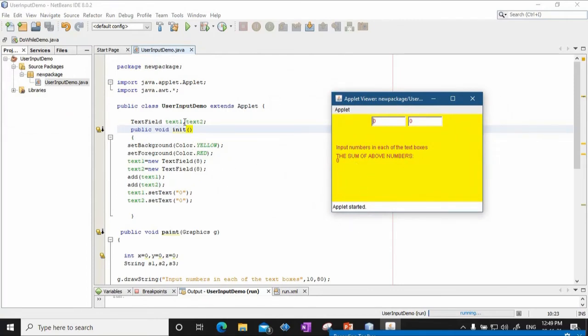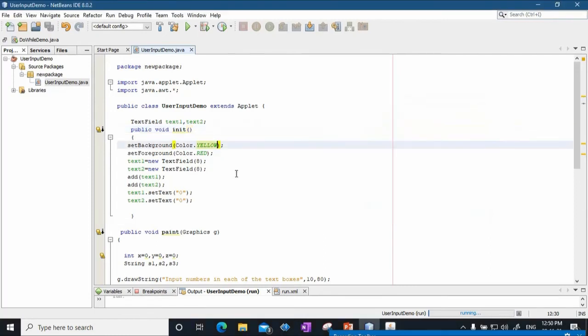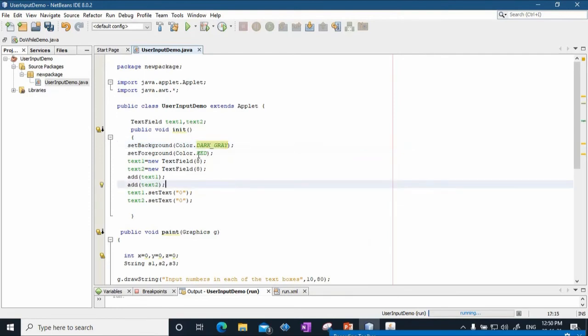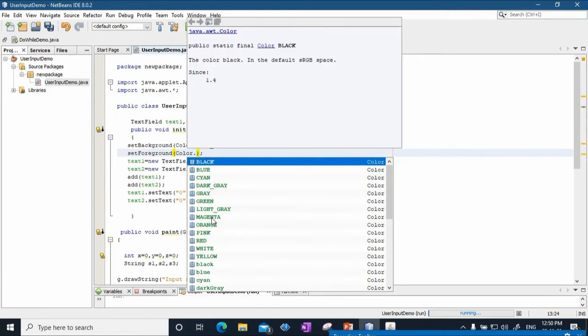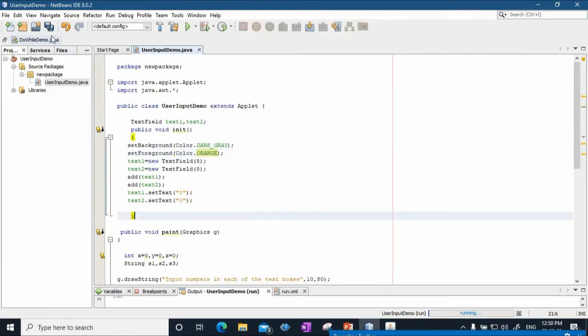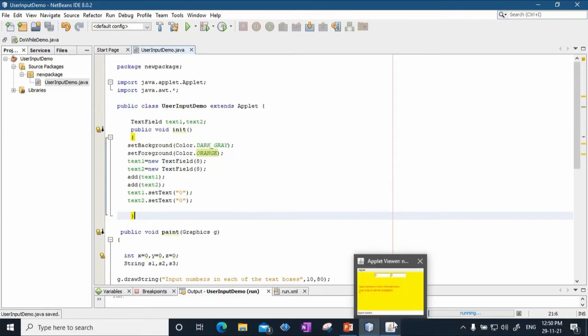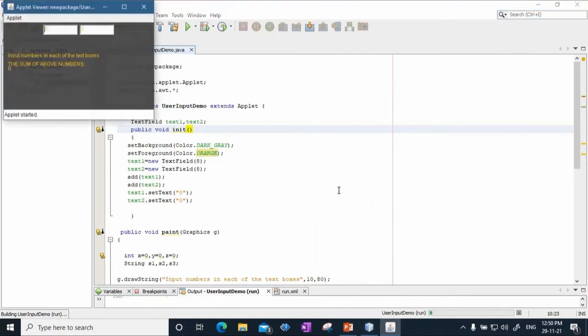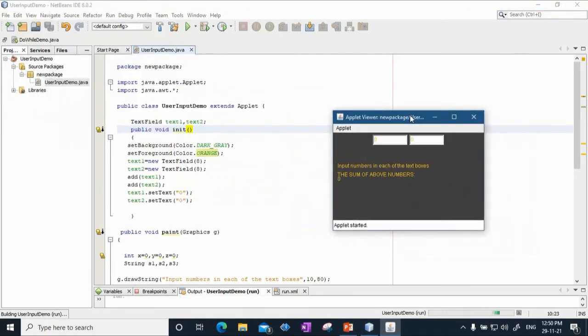First of all, two text boxes I had created. These are the two text boxes. The background color was set to yellow. With the IDE you can also change the color. The moment you say Color dot, it will show you so many other colors. For example, dark gray I can choose, and foreground color also I can change. If you just say dot, say orange I can take, just as an example. And you can close this and rerun the file. So this is more appealing, correct?